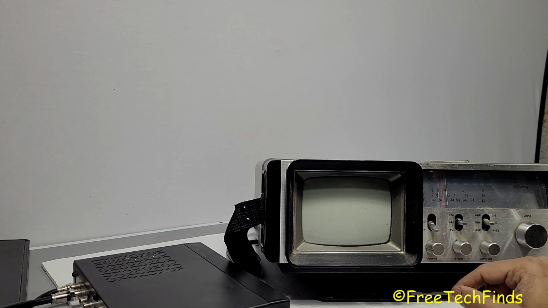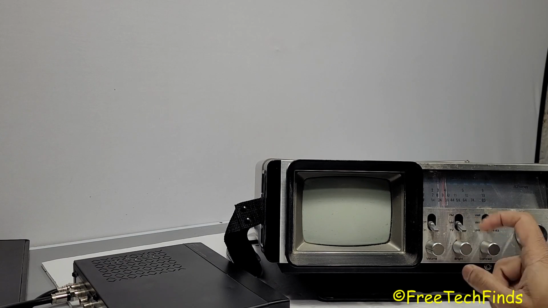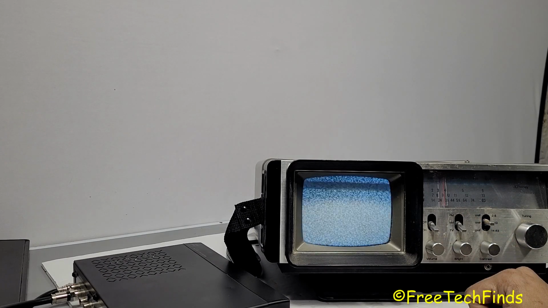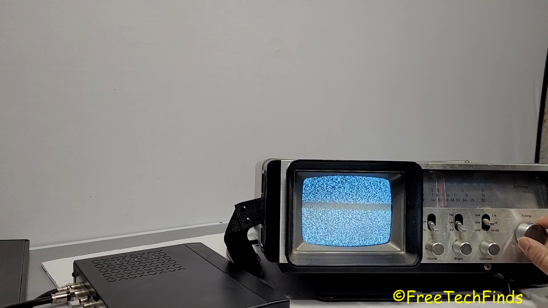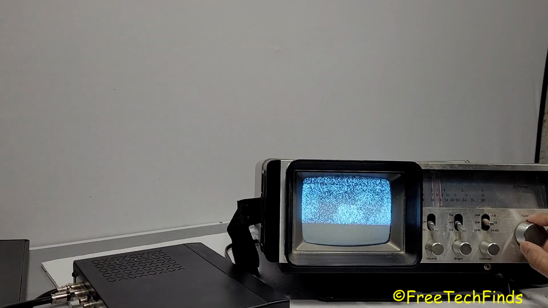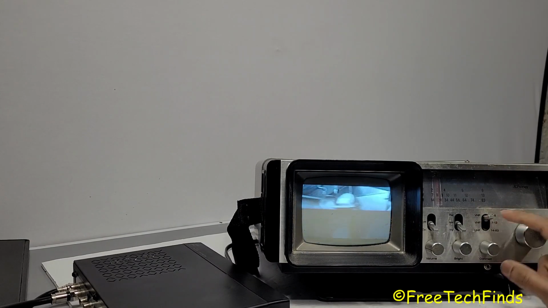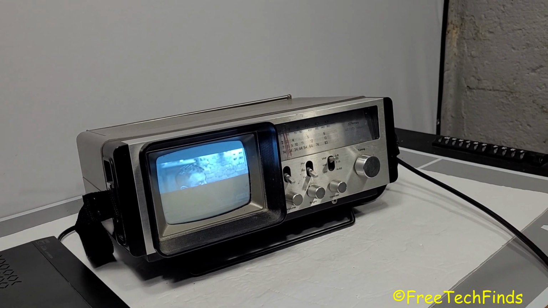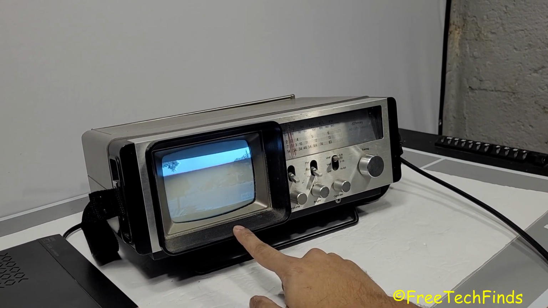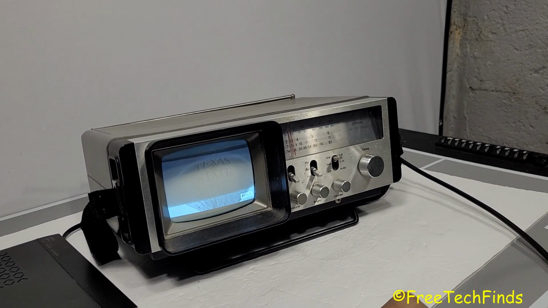FM reception works. The AM works. So let's test the TV out now. TV turns on. Let's tune this. So it works. Whatever black patch you see going across the screen is not actually on the screen itself. It's from the camera effect that my phone is picking up.